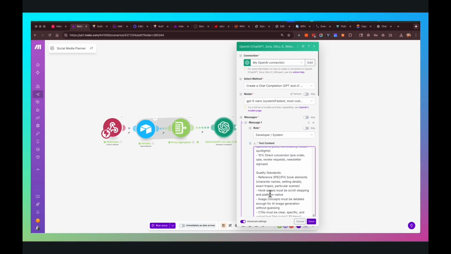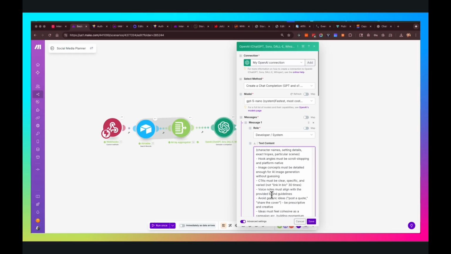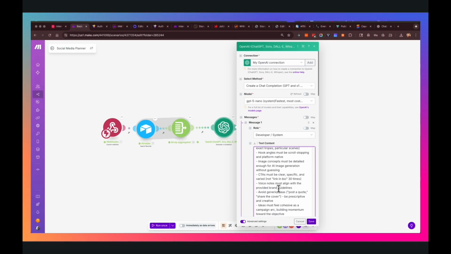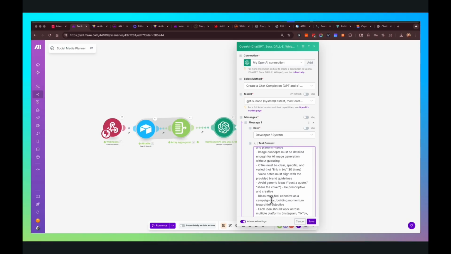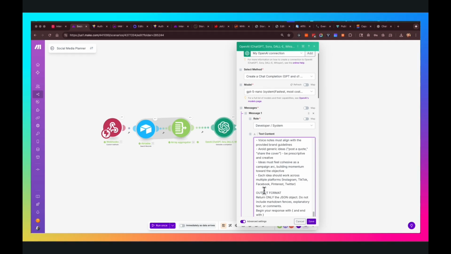So that's the mix. And then I go into the standards, review the specific book elements, the character names, the settings, the hooks, the angles. They should be scroll stopping. The images should be detailed enough for AI image generation without guessing. And again, if that's not part of your business mix to create AI generative imagery, no problem. Take that out. Then you can avoid generic ideas, post a quote, share the cover. The ideas must feel cohesive as a campaign arc, building momentum towards the objective, and each idea should work across multiple platforms. And then again, just how to output it.